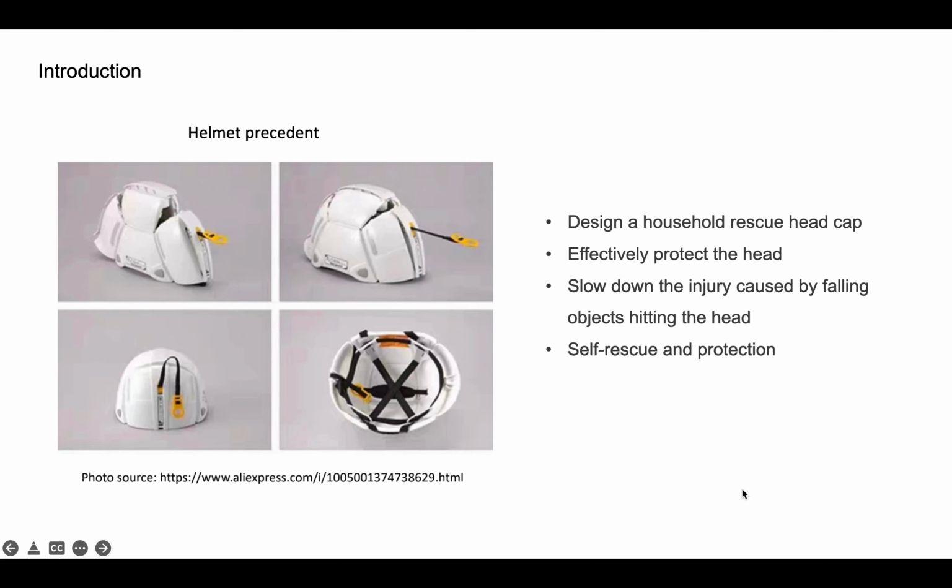Head injury is the most deadly injury in an earthquake, so the head is the primary body part to be protected from the impact of falling objects. According to my design background, my design proposal is a household rescue head curb, which can effectively protect the head and lessen the injury caused by falling objects hitting the head.